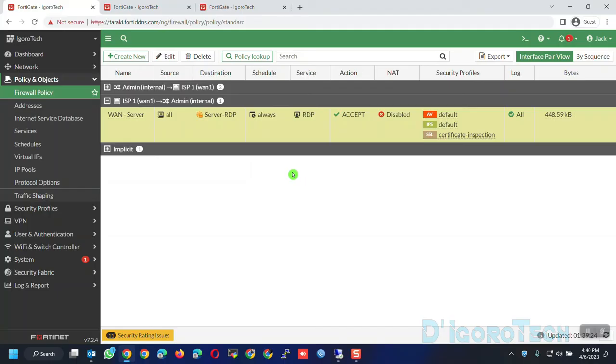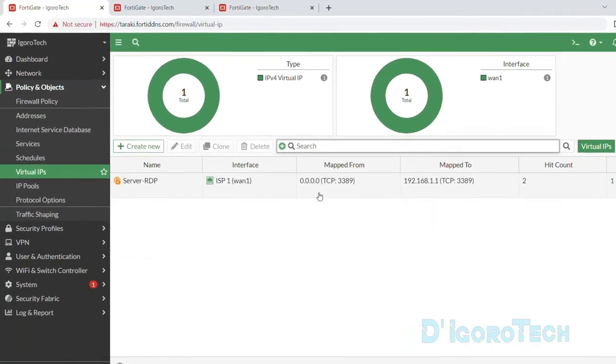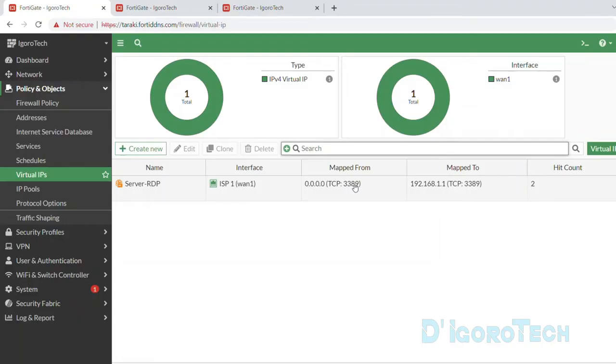But what if you have multiple servers or devices and you want to open the same port? Or maybe for security reasons, you don't want to use the default port. This would be our second method for this demo. We are going to create a new virtual IP. We will configure also RDP port 3389 for my laptop, assuming it's a server.